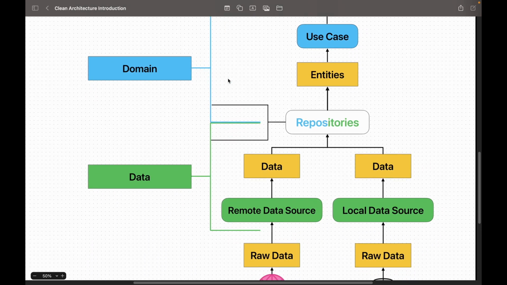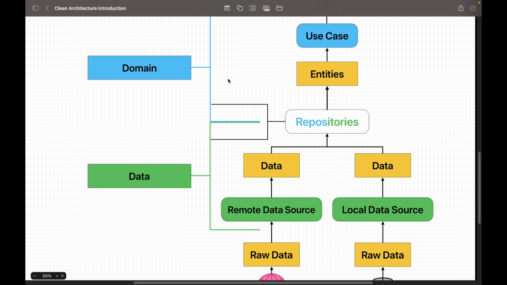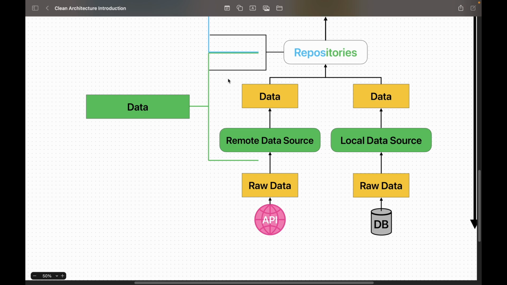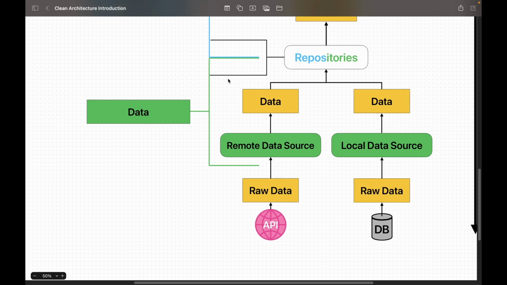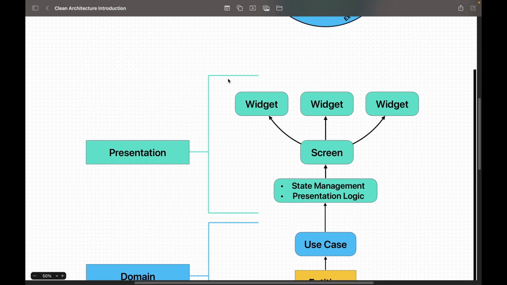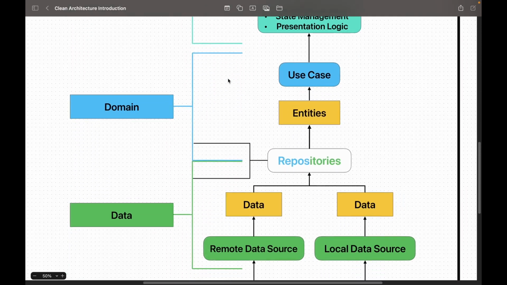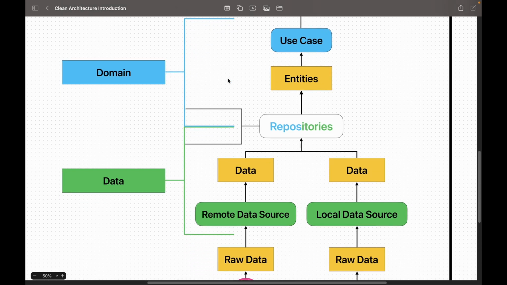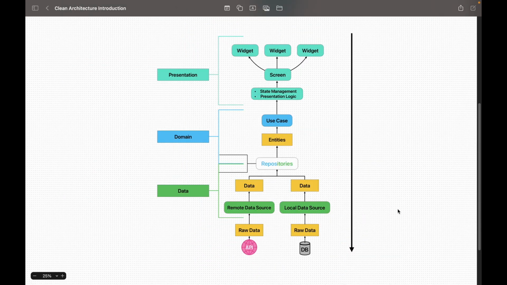Moving further down, the domain layer is independent and has no knowledge of the presentation layer or data layer. Finally, the data layer sits at the bottom, responsible for handling external services and data sources. It depends on the domain layer to execute business operations. However, it must steer clear of any knowledge about the presentation layer or how the data will be presented.